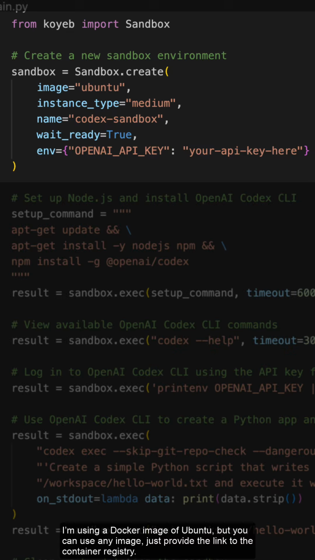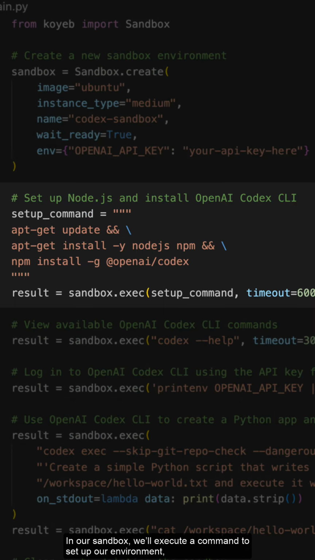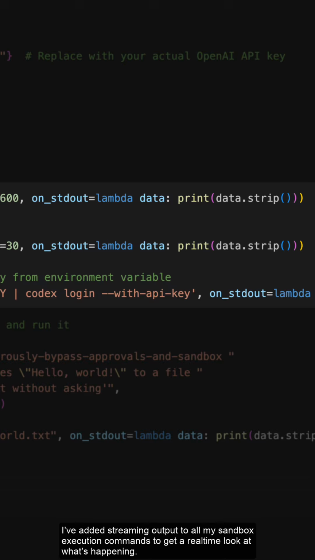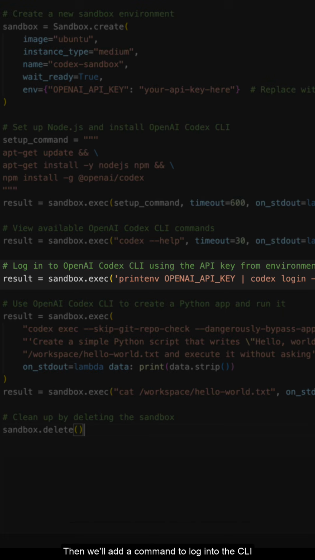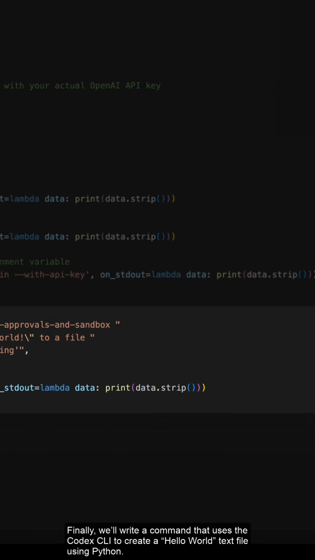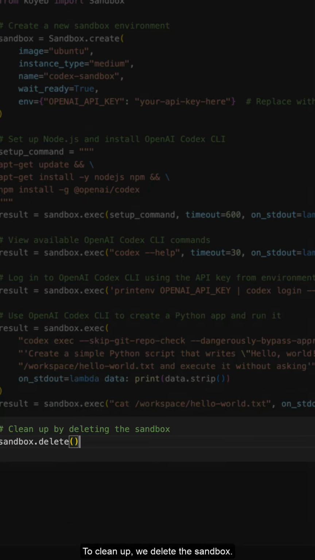I'm using a Docker image of Ubuntu, but you can use any image, just provide the link to the container registry. In our sandbox, we'll execute a command to set up our environment, including installing Node.js and the OpenAI Codex CLI. You can make a custom image that has the dependencies installed to save runtime on your sandboxes. I've added streaming output to all sandbox execution commands to get a real-time look at what's happening. Then we'll add a command to log into the CLI. Finally, we'll write a command that uses the Codex CLI to create a Hello World text file using Python. To clean up, we delete the sandbox.